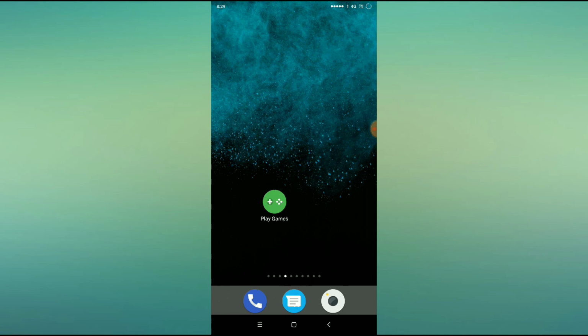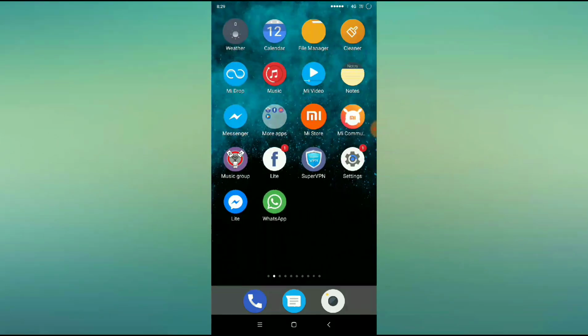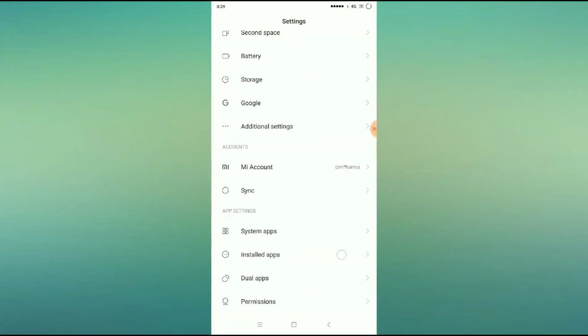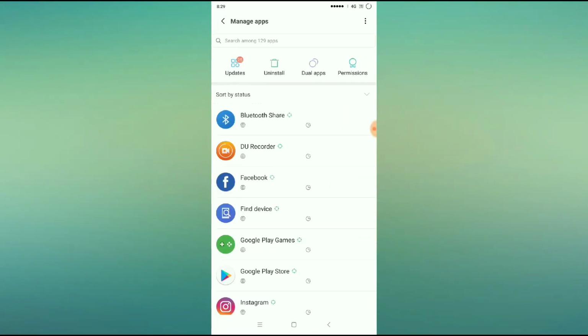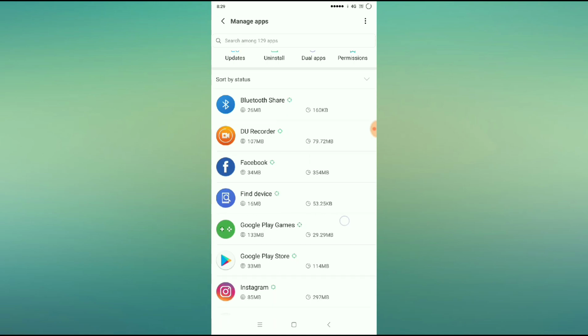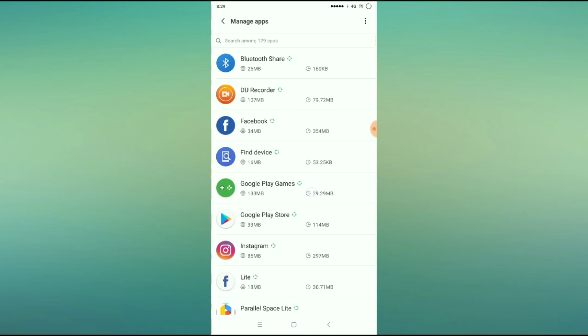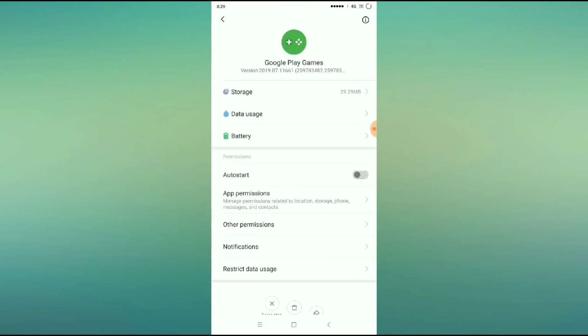So guys, the second step is you have to go to your phone settings, and then go to installed apps or app manager. Now you have to go to Google Play Games. Here it is. Click on Google Play Games, and then you can see the force stop button. Click on force stop and press OK.